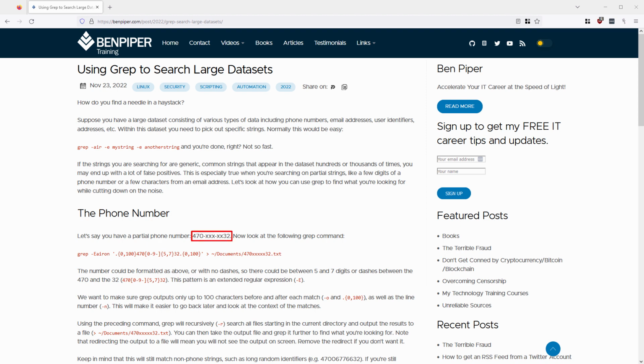Let's say that you have a partial phone number that you want to find in your huge data set. This number starts with 470 followed by 5 unknown digits, and then it ends in 32. So you could use this grep command that you see here to locate this number. The number could be formatted just as above with the dashes, or it could have no dashes. So there could be between 5 and 7 digits or dashes between the 470 and the 32. By the way, this pattern you see in the grep command is what's called an extended regular expression.